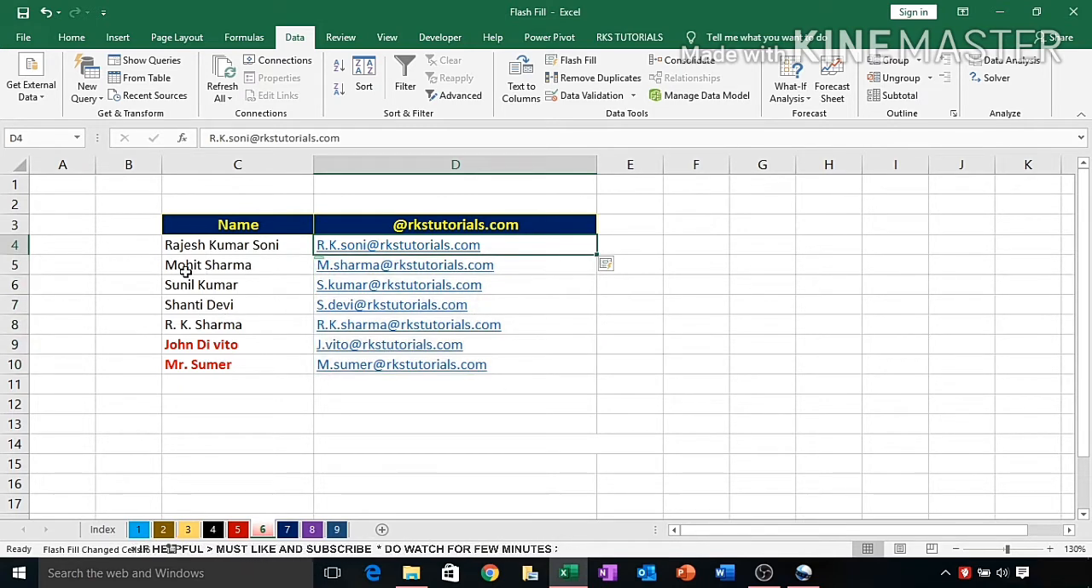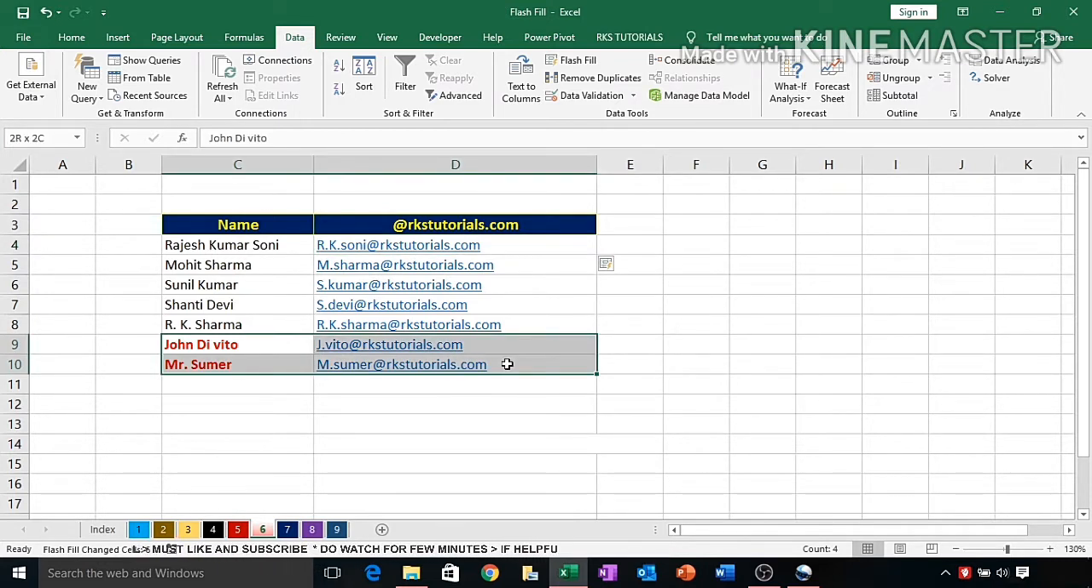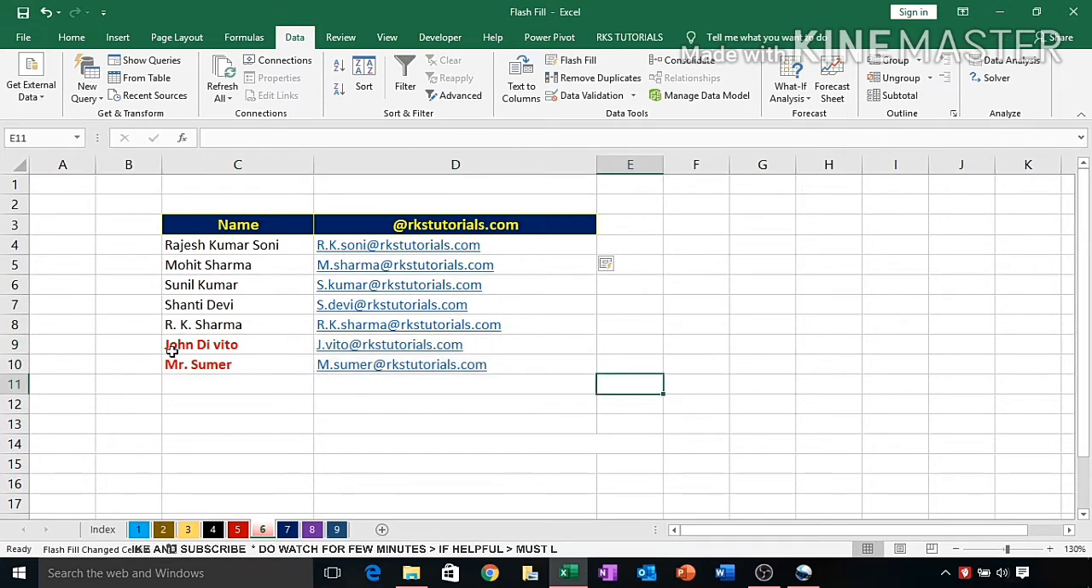If we check with the original data, John D. Vito, it took as a J. Vito, and Mr. Sumer, it took as a M. Sumer. So here we have some problem in these two IDs. Why? In every name, the first letter is a capital letter and the rest are small letters, but here that is not the case. The problem was created due to Vito, where the first letter is a small letter, and in the case of Mr. Sumer, it took M from the first word and the second as Sumer.